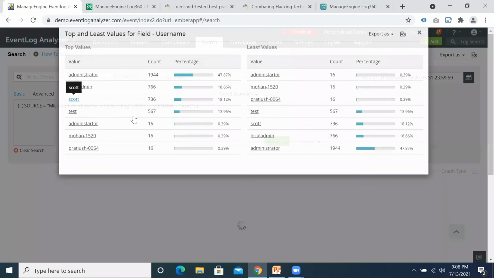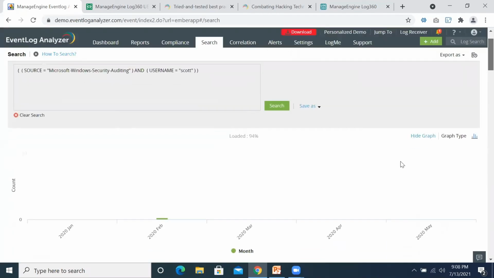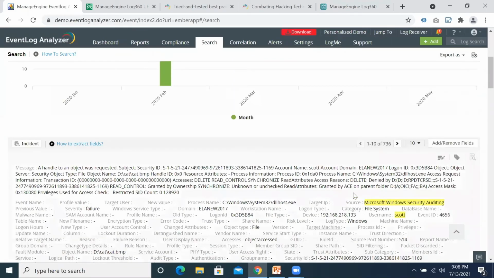So let's just click on Scott. It's going to update the query builder, and you get to see those 736 events associated with Scott. From here, let's say that you're interested in the processes that were run by Scott. Just go into process name, and you get to see all of these processes.